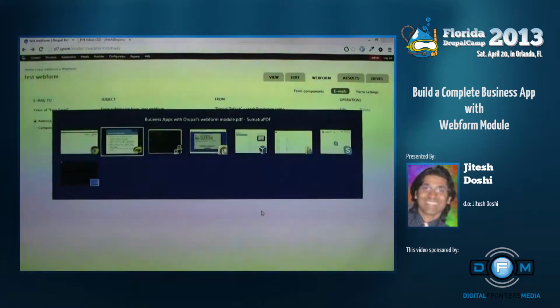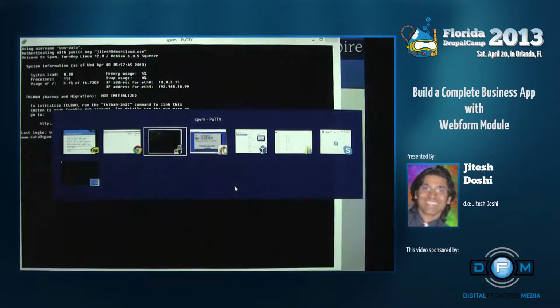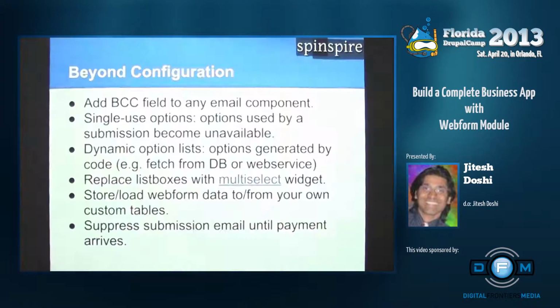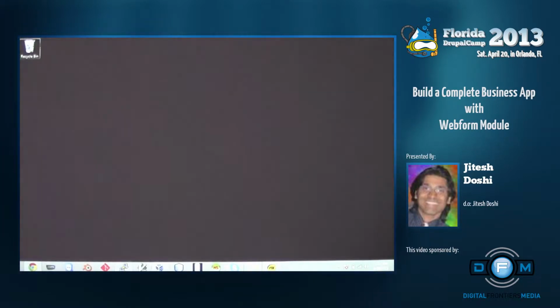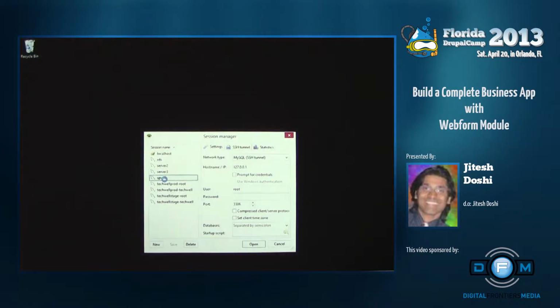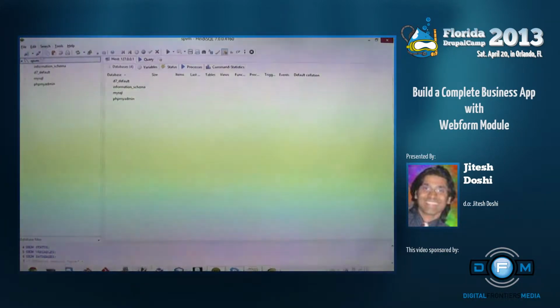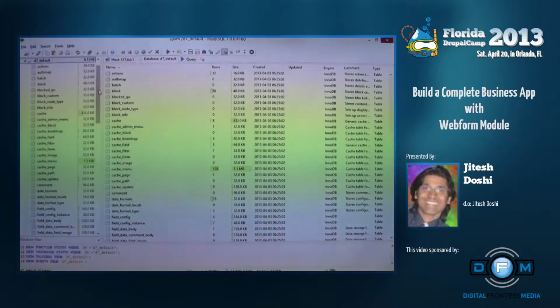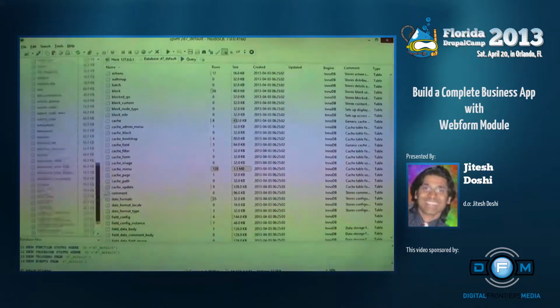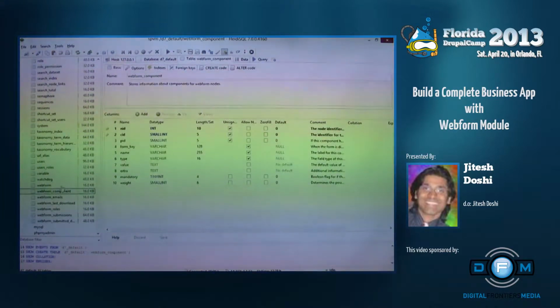If you look at any component definition, let me show you how a component is defined in webforms. So this is HeidiSQL. I'm just looking at my database. I want to show you what it looks like behind the scenes. So the webform component. There are these fields: the node ID that the webform is on, and the component ID. I have two components, so the component IDs will be 1 and 2, right?